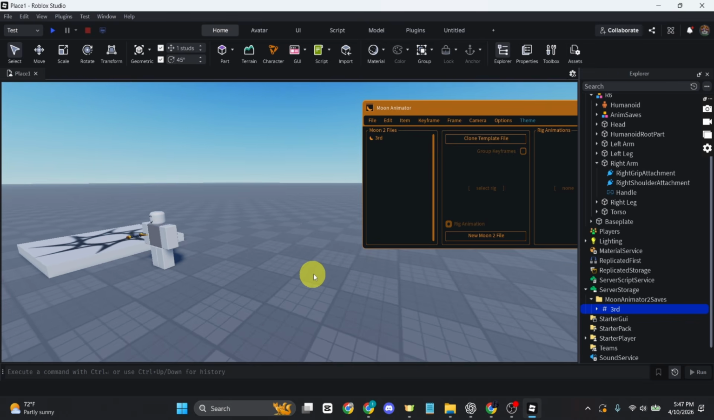And that's the basics of Moon Animator. Once you get comfortable with these steps, you can start creating smoother and more advanced animation.